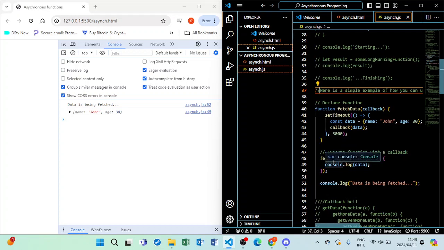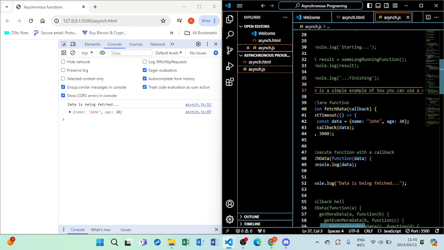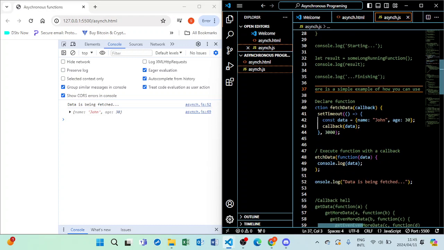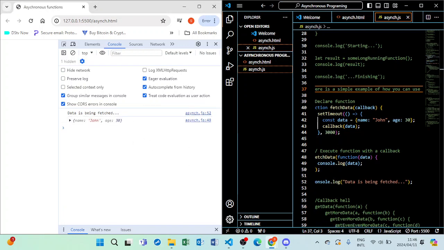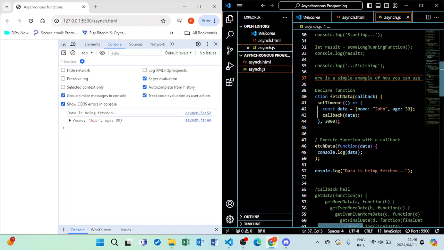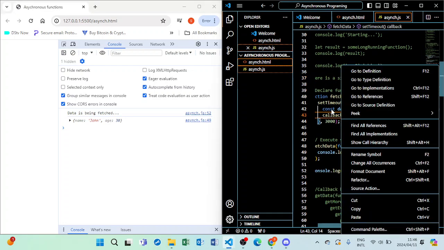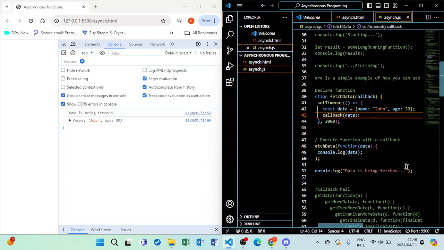And then if you do fetch data, you call the function or execute the function with the callback. And then the first thing that will show in the console is data is being fetched. And after 3 seconds, the data comes. So that's one example of an asynchronous function.